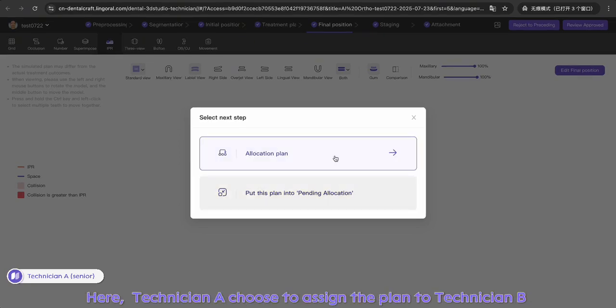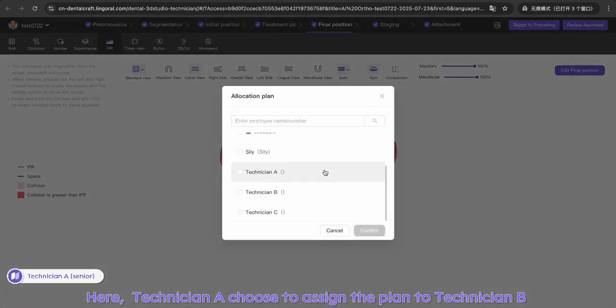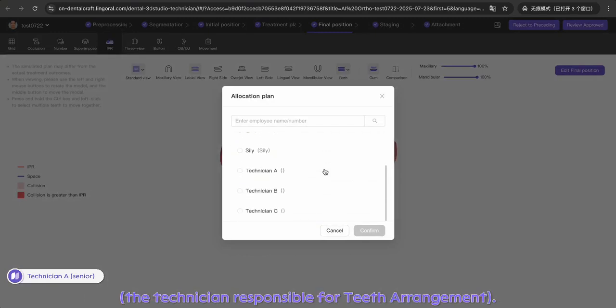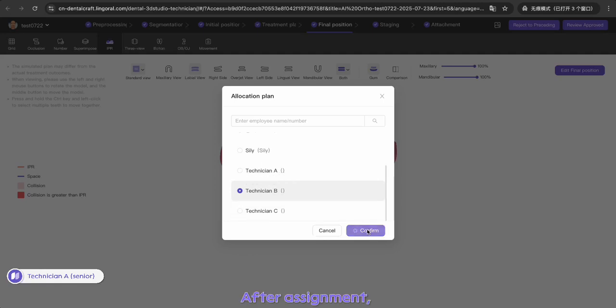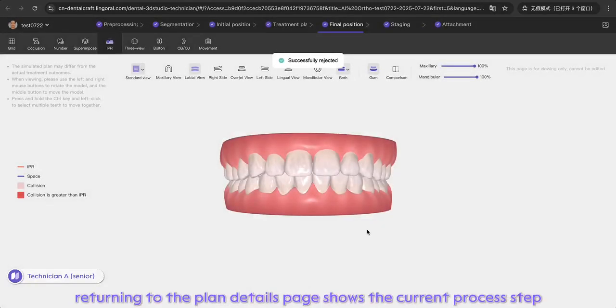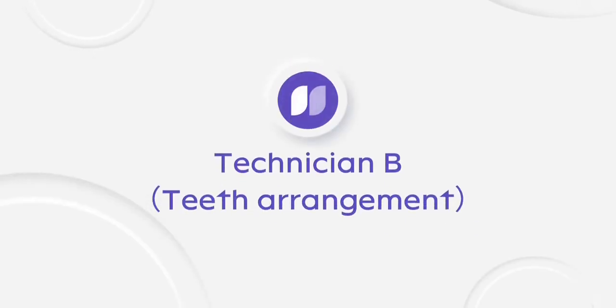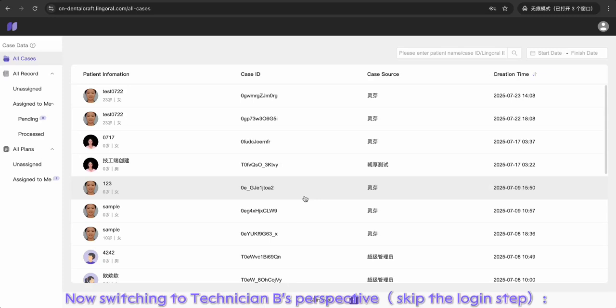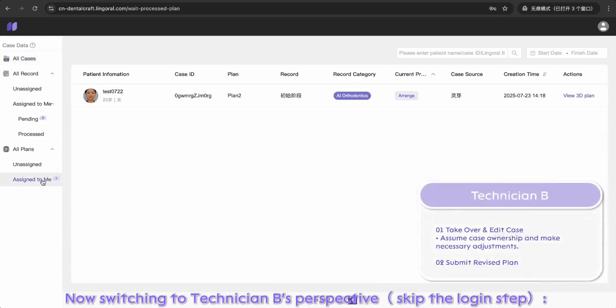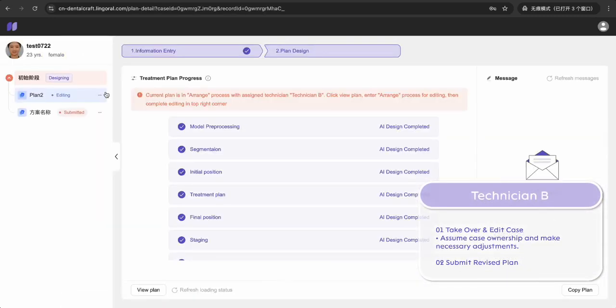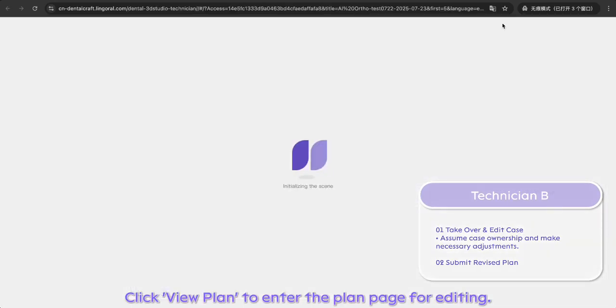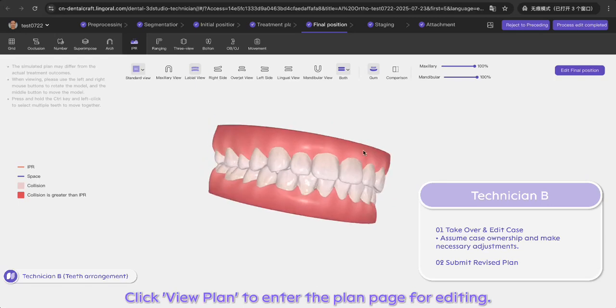Here, Technician A chooses to assign the plan to Technician B, the technician responsible for teeth arrangement. After assignment, returning to the plan details page shows the current process step is now arranged with Technician B as the responsible technician. Now switching to Technician B's perspective. Click View Plan to enter the plan page for editing.